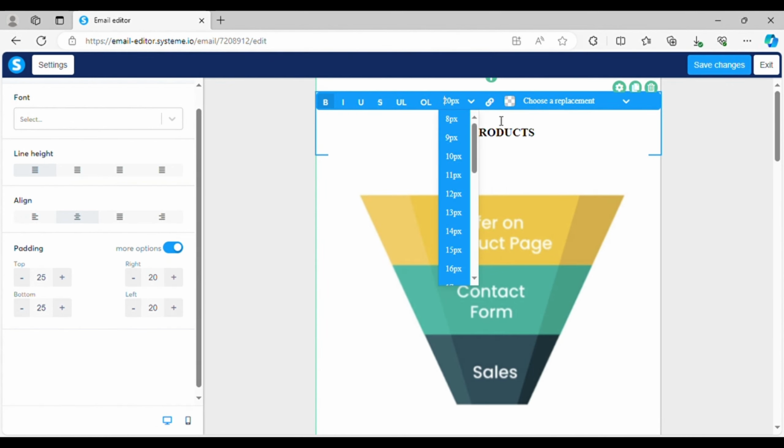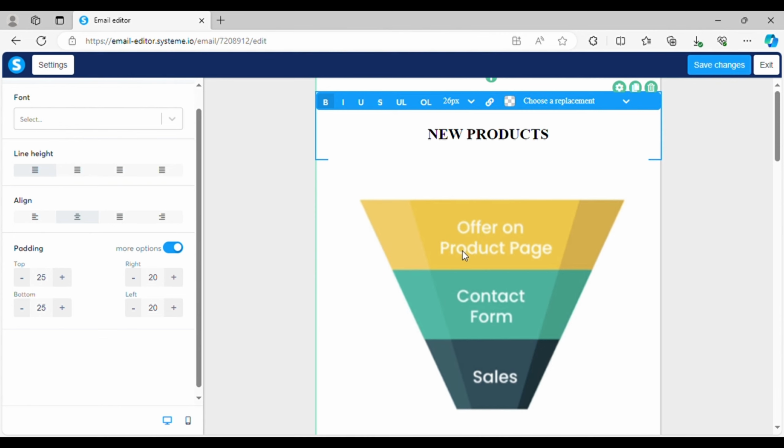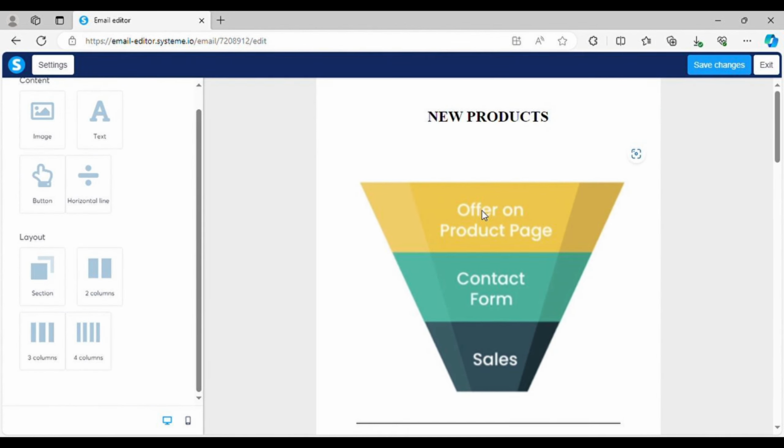Okay, perfect. When it comes to the font and the size, I'll actually increase it a little bit. It's 20, so let's go with 24 or maybe 26. Perfect. So you can see this is my new heading that I went with.